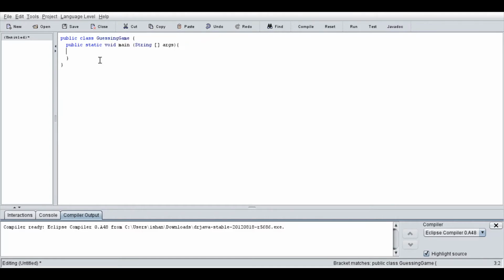The first thing I will do is import the scanner class, java.util.Scanner; and then initialize your scanner object. To do that, write Scanner input = new Scanner(System.in); with a semicolon.